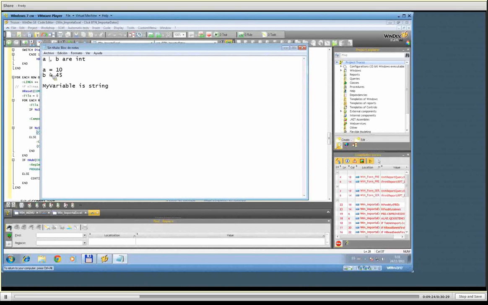Okay. For example, I can use this. A and B are int. A let 10 and B let 45. I create a new variable. For example, my variable is a string, but I can do that. I can do my variable is A. And then I can do that, my variable.